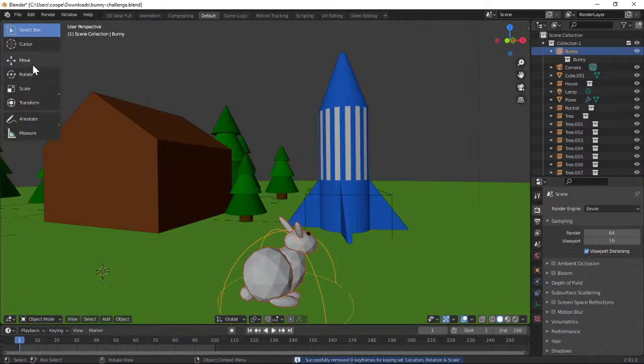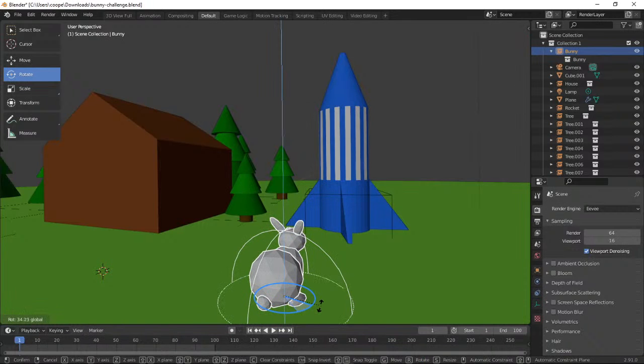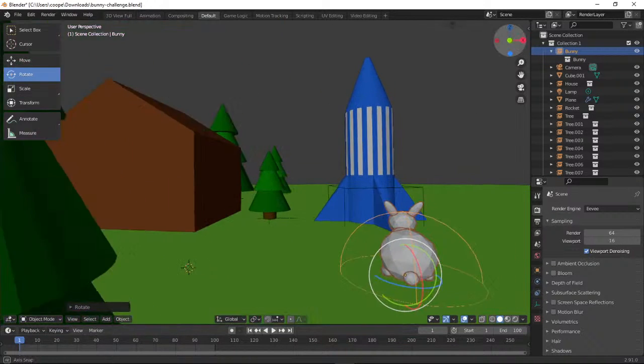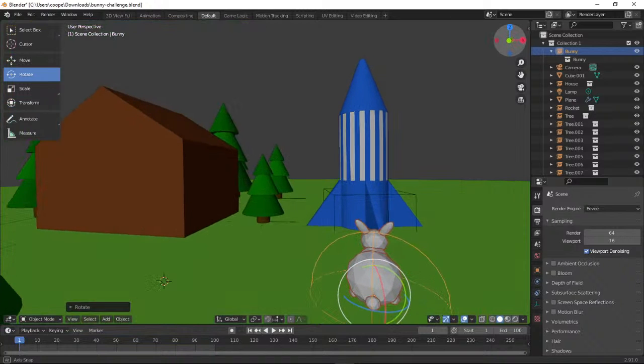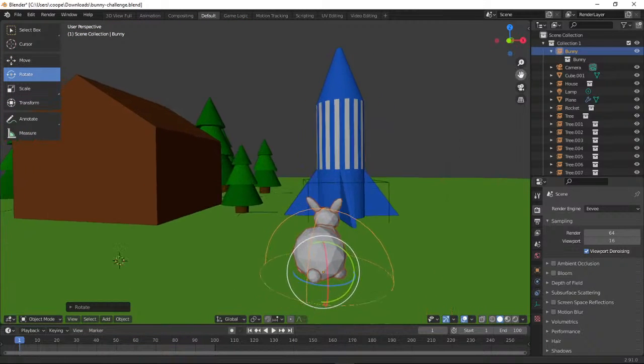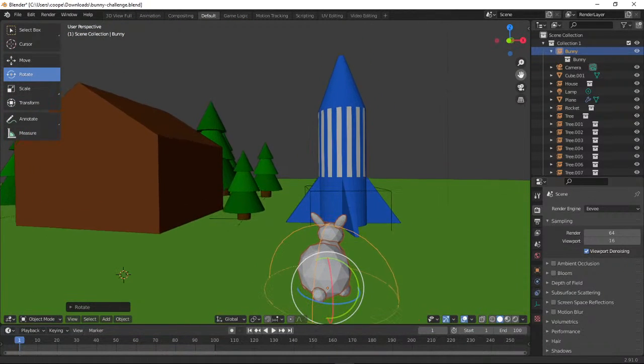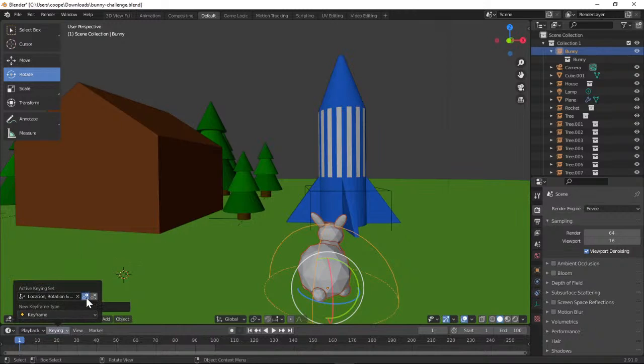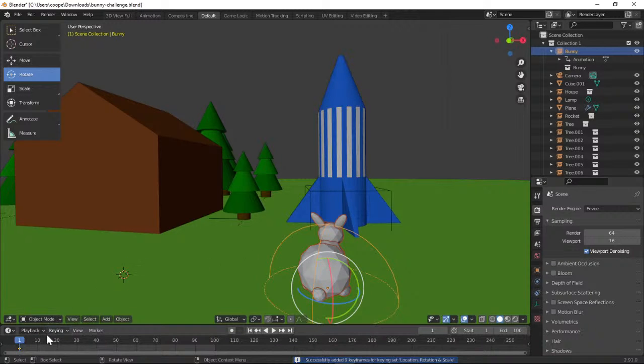And then we're going to get our rabbit and we're going to rotate it so it looks like he's headed towards the rocket. Make my life a little easier by kind of turning it so it looks like he's headed there too from our angle. Okay, now let's make a keyframe. All right, and then let's see. So our keyframe is here.